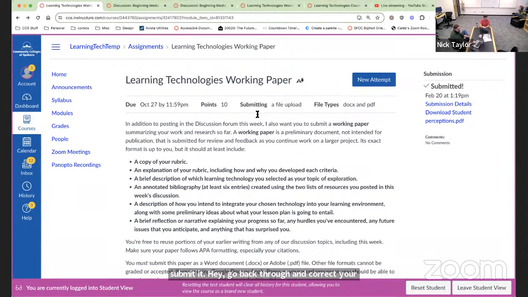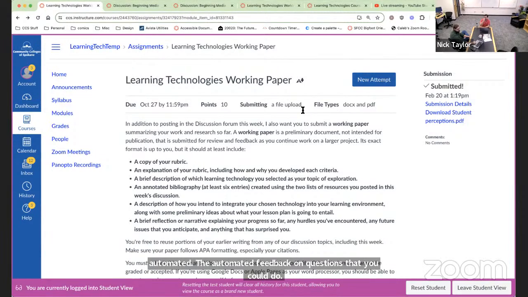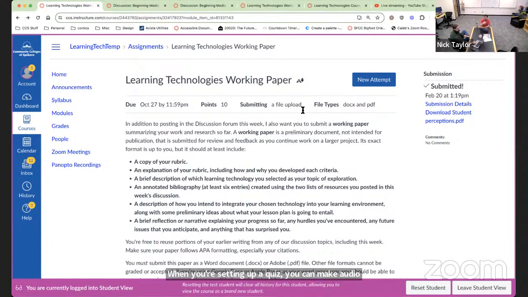Yeah, those ones are automated. The automated feedback on questions that you can do. When you're setting up a quiz, you can make automated feedback per question, for incorrect, correct, or just general feedback. Which is kind of cool, but it's a lot of work, and I'm not sure if that's the best return on investment. Yeah, well said, Jennifer.